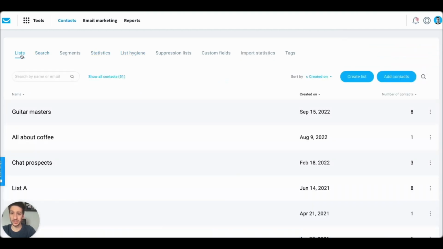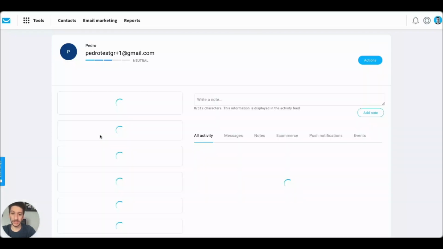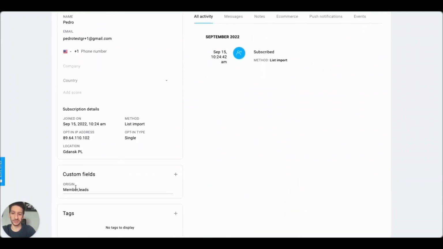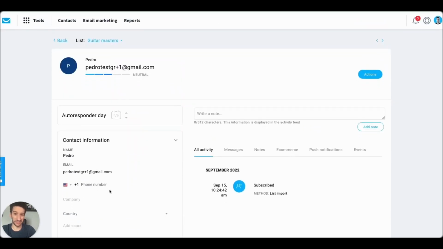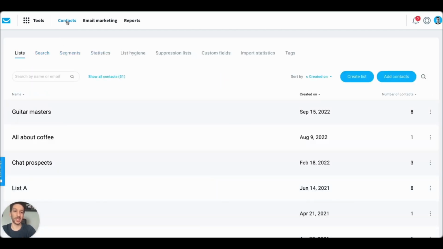So I go to lists and Guitar Masters, and what we will do is to check them. All right, so over here we have, let me see the field origin. All right, so we have origin and we have member and leads. So we already know we have that, and this is how then later on we will use to differentiate from the other contacts too. But now what we want to do is to check the list settings. So now we have a list, we have contacts, and let's see the list settings.